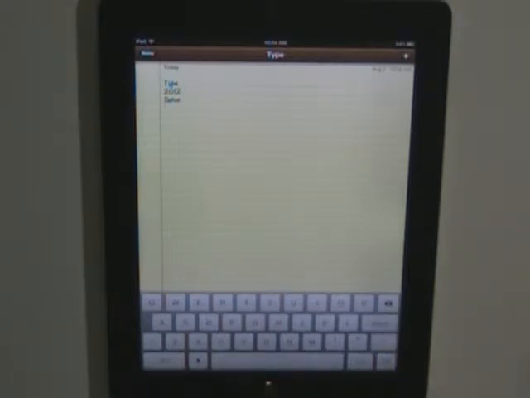Number 4, at the end of a sentence, tap space twice to automatically insert a period and capitalize the next letter. So here I'm typing the end of a sentence. Instead of a period, I simply tap the space bar twice, and notice how it puts a period in and it capitalizes the next letter.